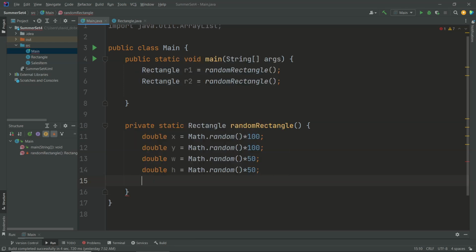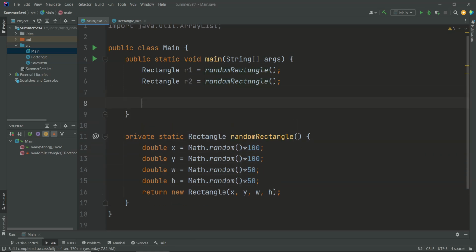And now I can actually create the rectangle. I don't want to make a rectangle variable because all I'm going to do is return it anyway. So I'll say return new rectangle and use my randomly generated x and y and width and height. Okay, great. So I've made two random rectangles. How would I decide which one was larger?